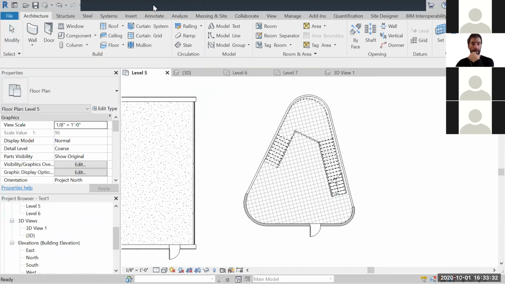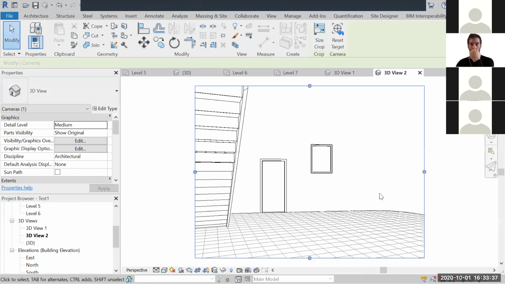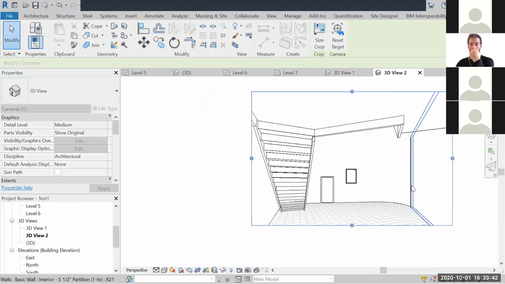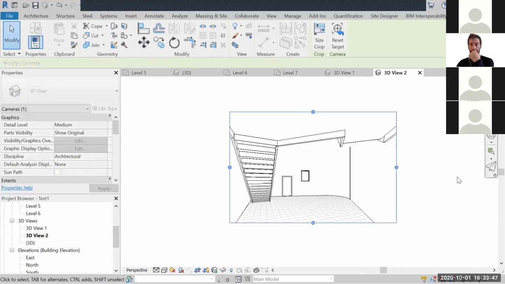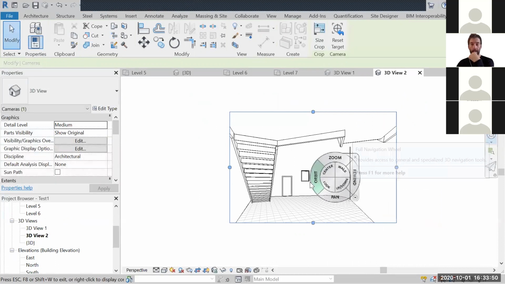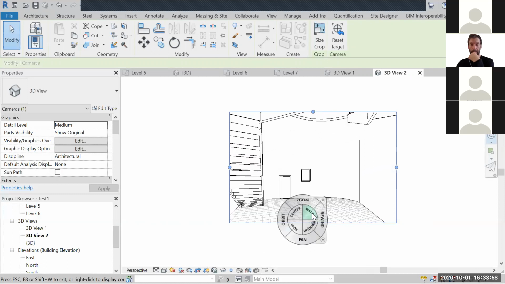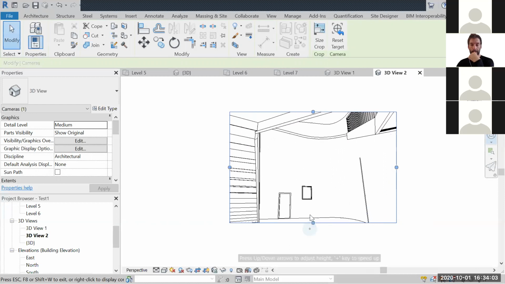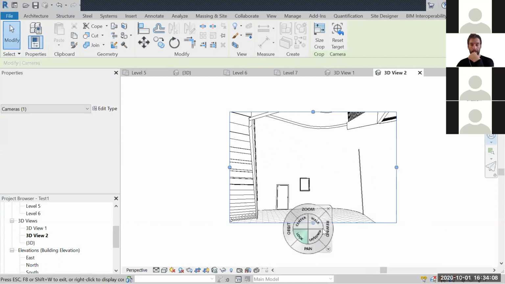I can create another camera from this point. And again, change a little bit underneath the stair there. I can use this option, the navigation wheel, to maybe walk forward a little bit. And I could potentially look up. And I can see the thing as I wish. No?